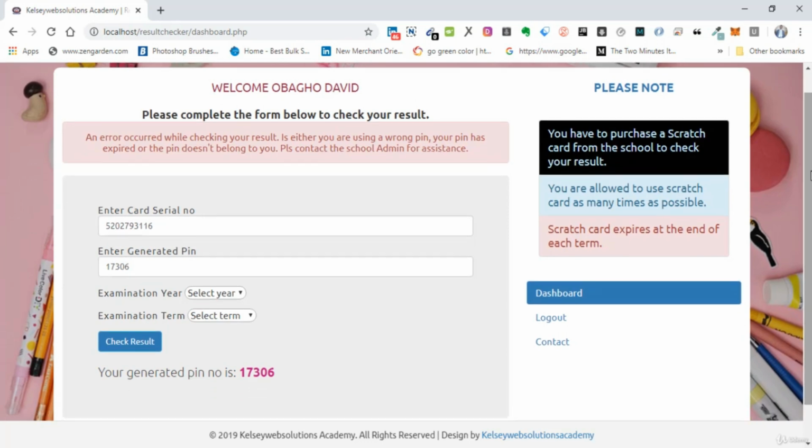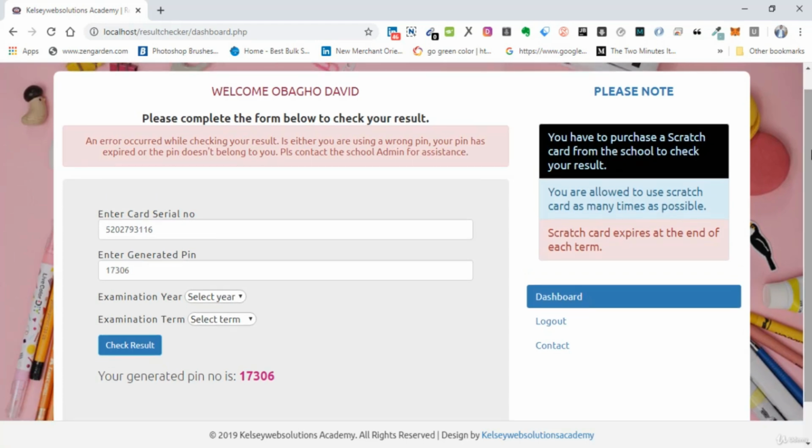So once you purchase a pin from the school and you enter it, immediately you enter it, that pin gets queued to you and you alone. No other person is allowed to use that particular pin. Okay, so now I'm going to just put the pin that belongs to this particular student, which is this particular one. And once I do this, I'm going to select the year again, then the examination term, which is first term, and I'm going to click on check results.